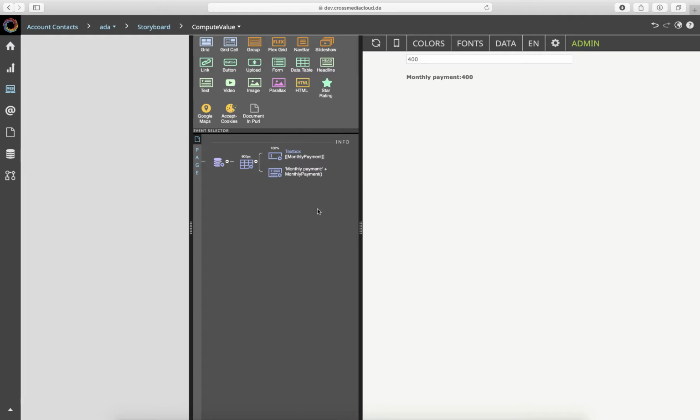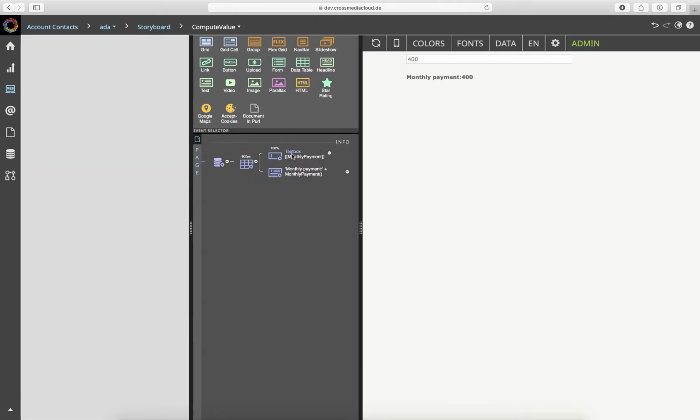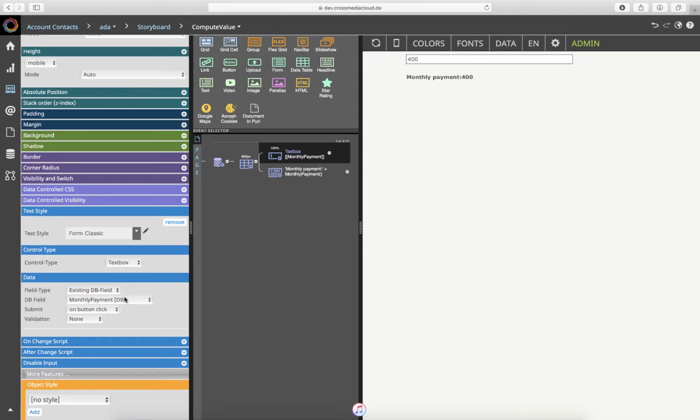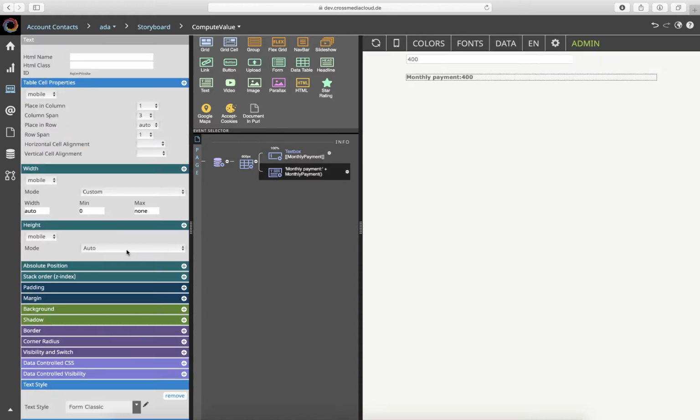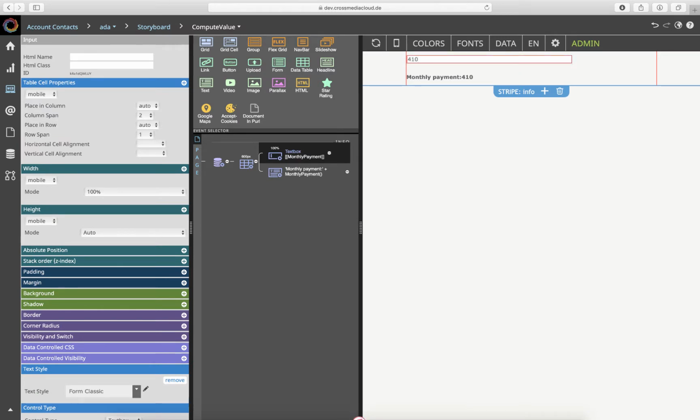And in this tutorial, we will talk about computed writing of data. So what I have here is a very simple form data app. We got a table item, in a base item, of course. We have a text box, which is just connected to our database to a field called monthly payment, and submit is set to on button click, and we got a text label which is just showing the current monthly payment. So when I change this here, the text label changes accordingly. So that works pretty well.